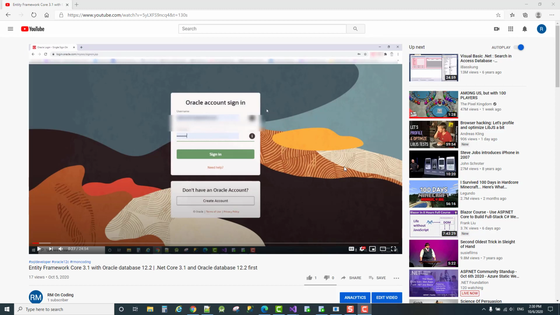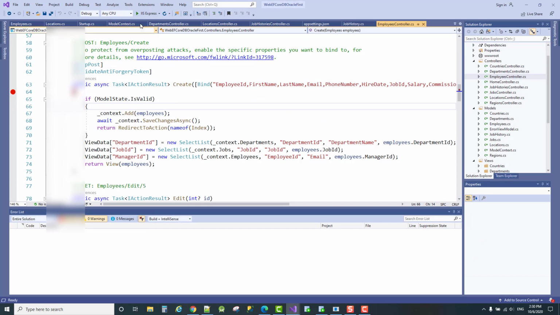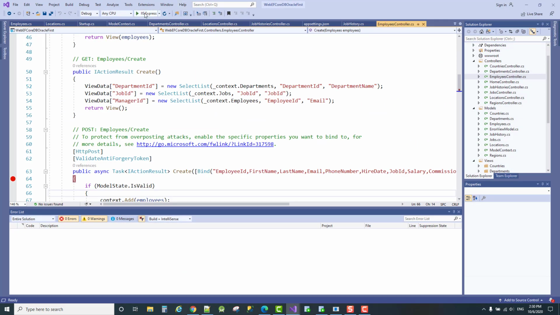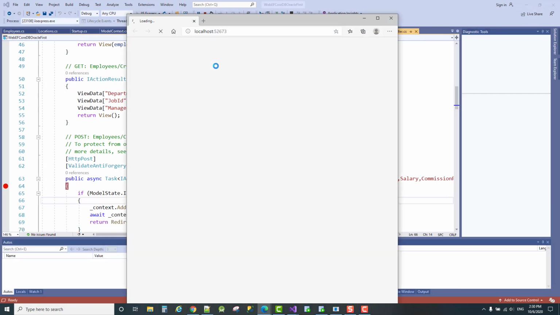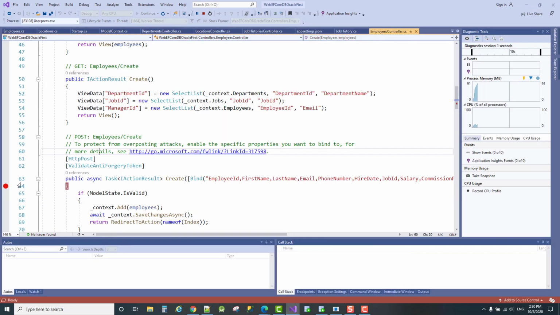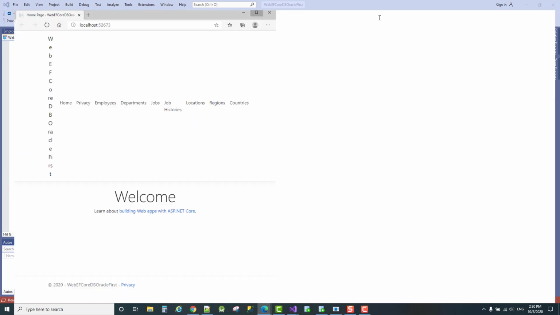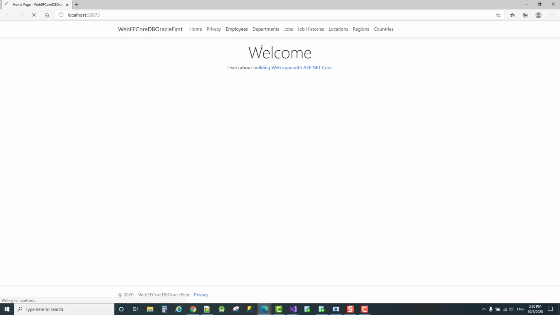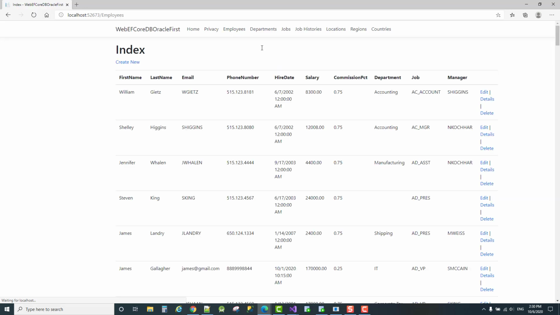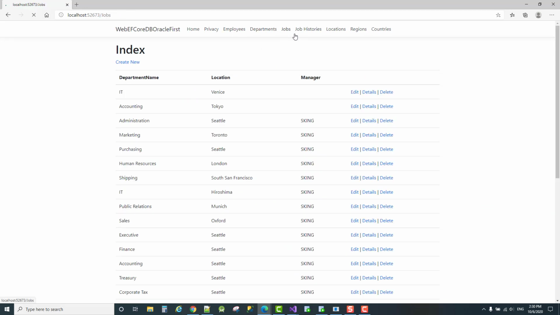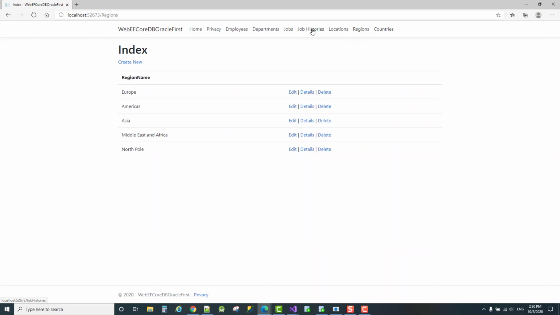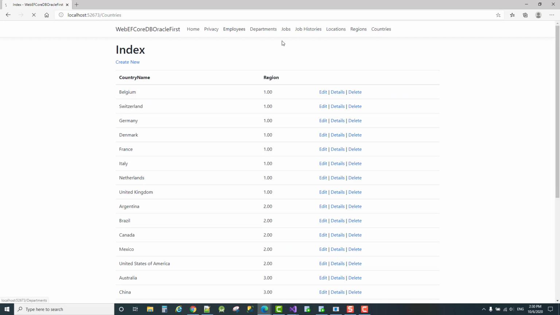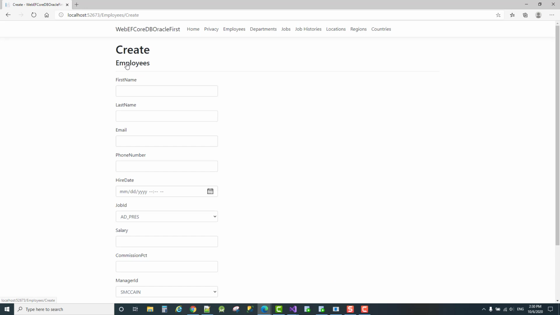Hello everyone, this is Entity Framework Core 3.1 Oracle Database Part 2, where we continue our application. So let's start the application. Let me remove this breakpoint. Let's go to employees. Everything is firing up just fine. Locations, job history, countries. Let's try to add a new employee.